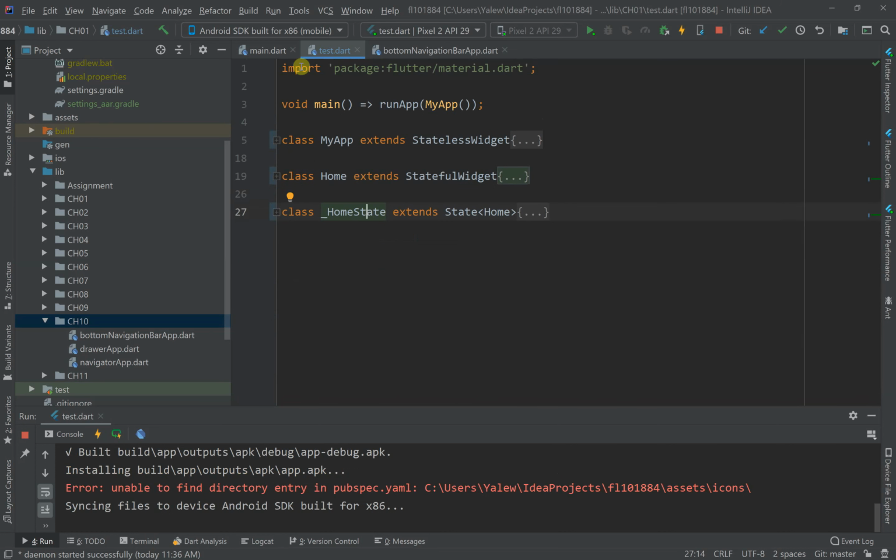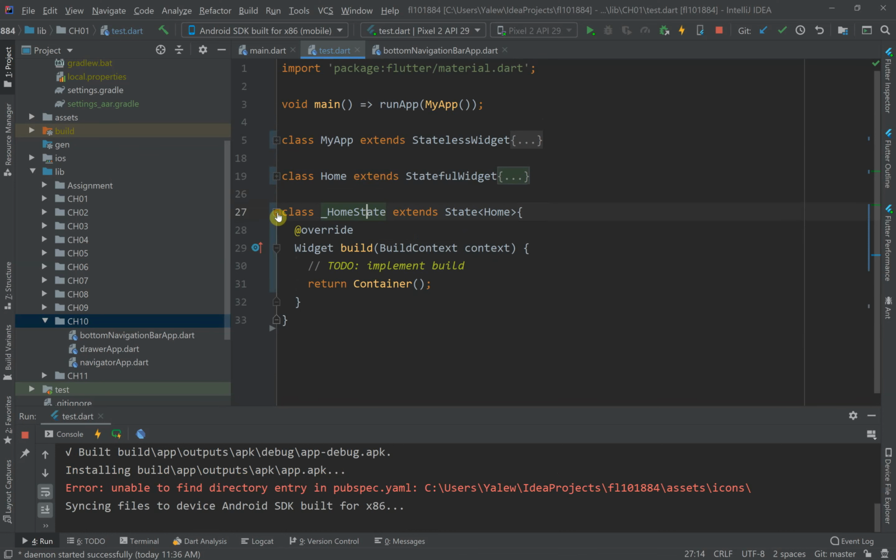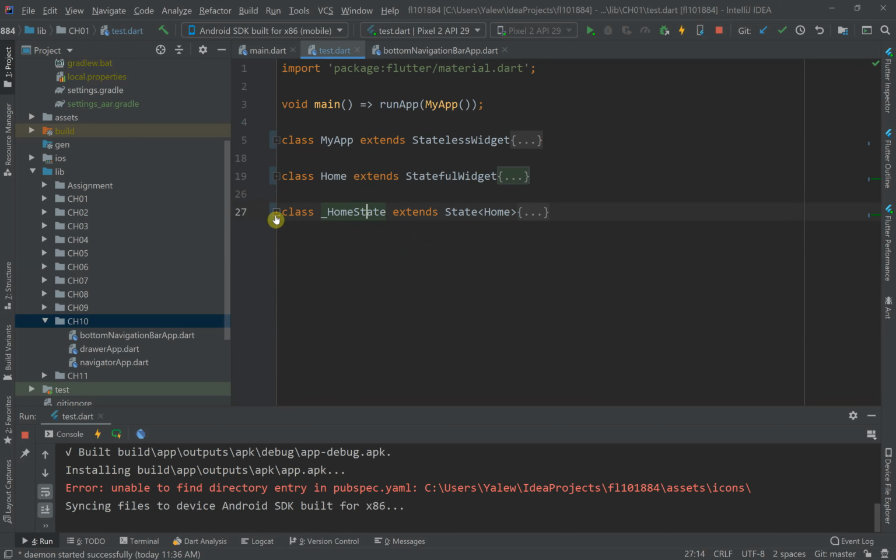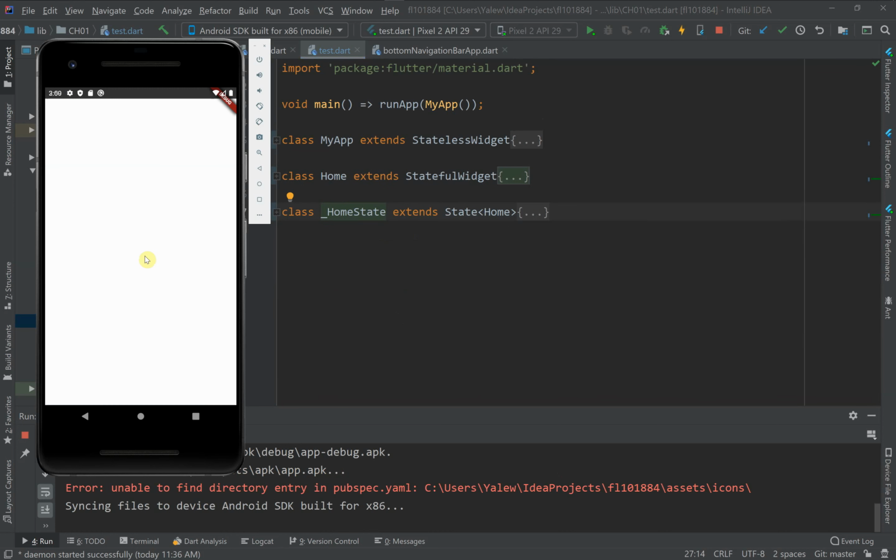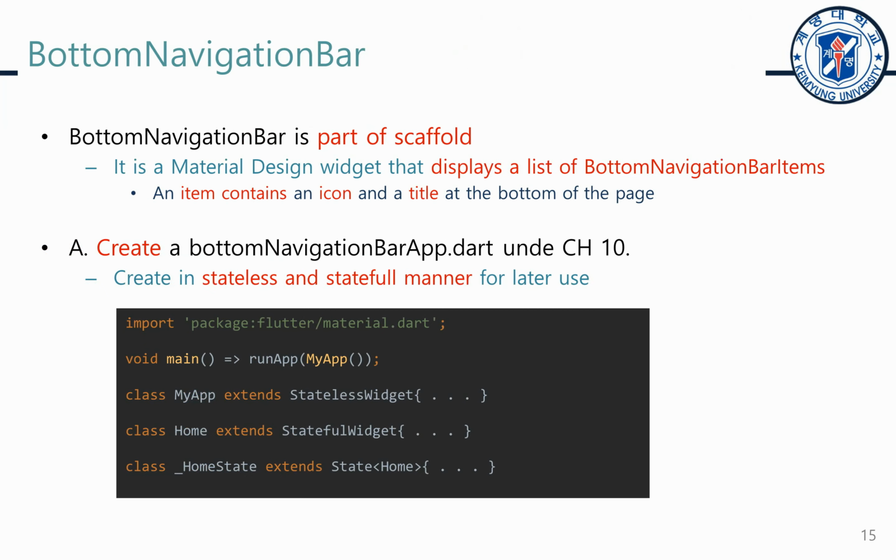If you run this template, after you first change this return null into return container in the state, you'll find something similar to this. Nothing is there because no scaffold has been returned yet. So let's go ahead and discuss what is going to happen.